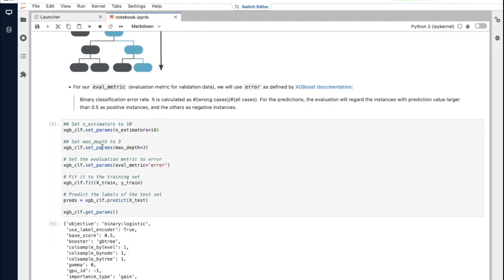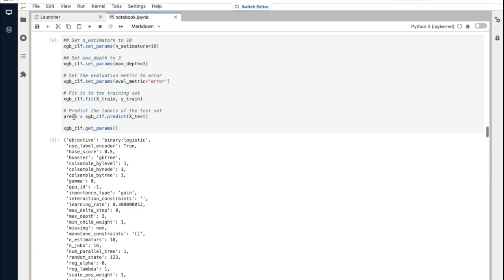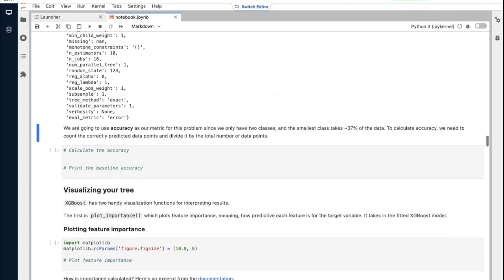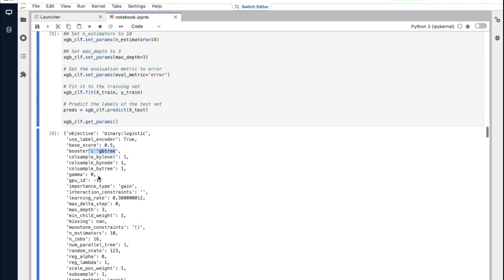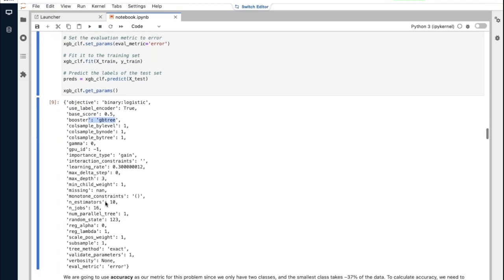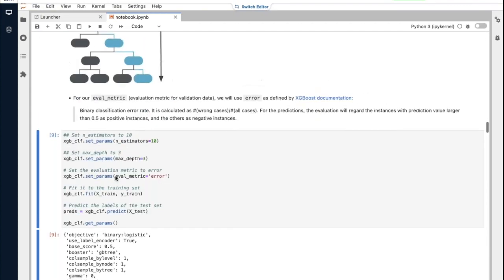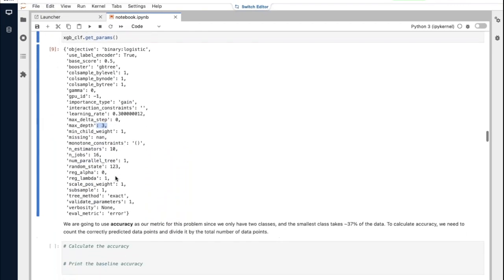All right. So nothing is outputted yet in terms of accuracy. We're going to do that in Excel. But we can see here our booster is GB tree. What else did we change? And estimators is 10. Max depth is 3. So we've altered the default parameters.